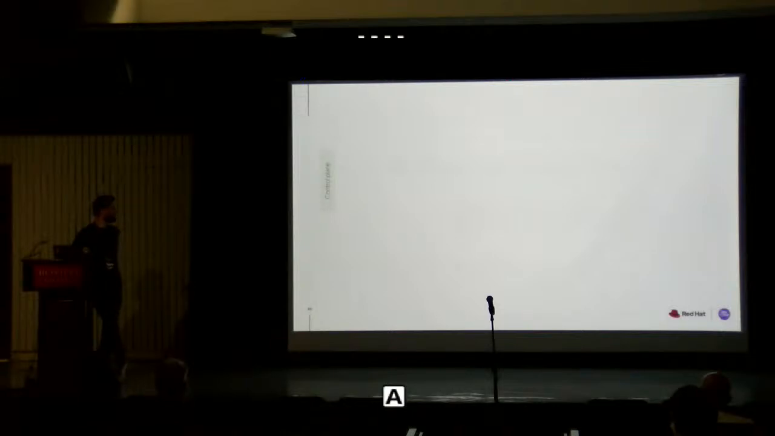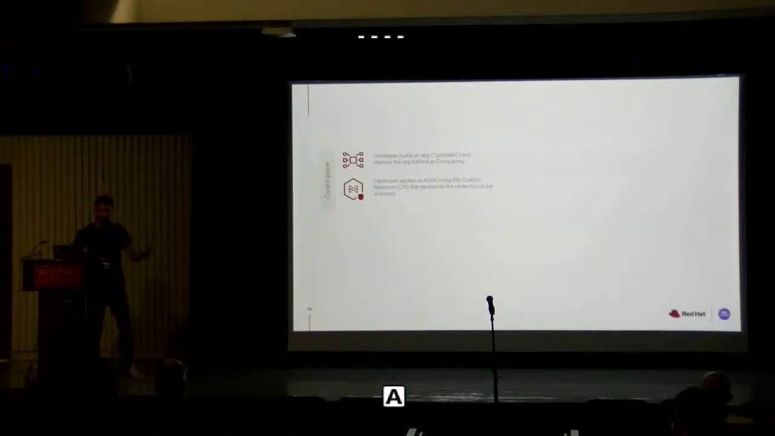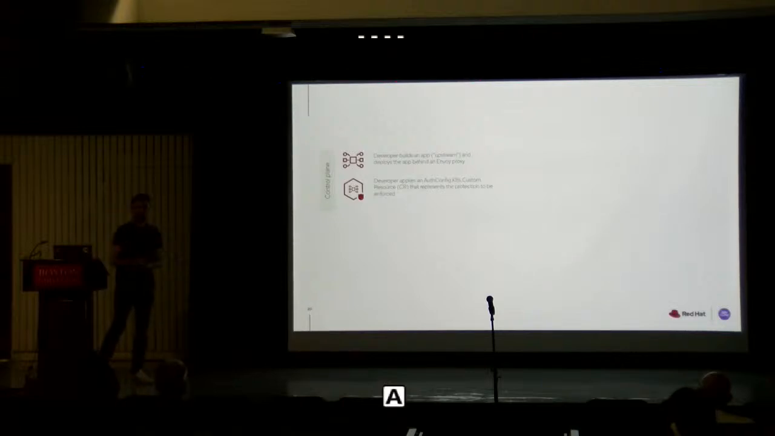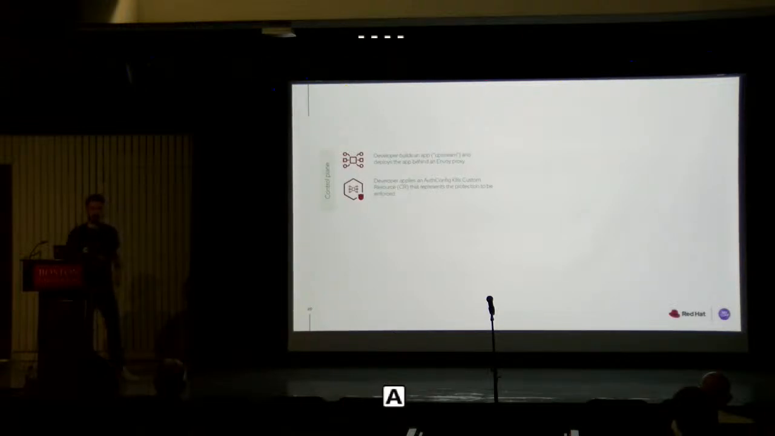All right, so how does it work? In a super high-level description, in the control plane, we developers build an application, which in this scheme we'll call the upstream app or upstream API. And we deploy that application behind an Envoy proxy facade, so Envoy becomes the front end for your application. Then the developer applies a Kubernetes custom resource defined by Authorino called an auth config. The auth config is basically a recipe that represents the protection you want enforced for your application. So before any request reaches your application, that auth config will be executed and enforced.